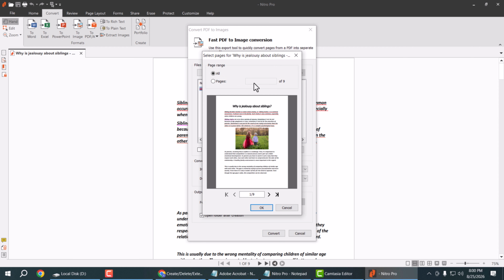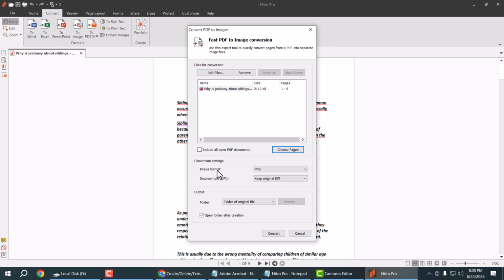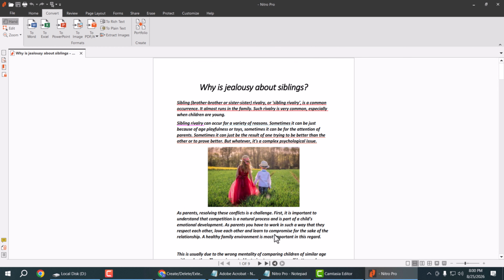And you can choose a specific page range. I select one page, and the image format PNG is already selected. As for downsample DPI, you can change it or keep it original. And there is an option to open the folder after creation, after the convert, or you can select a folder and convert to settings.